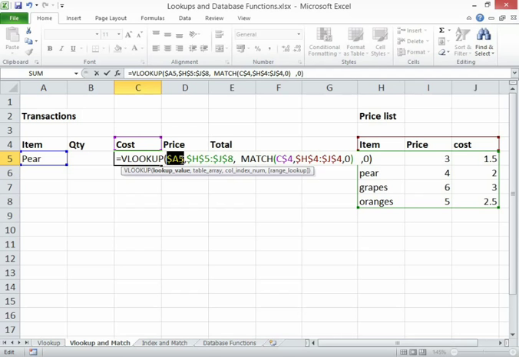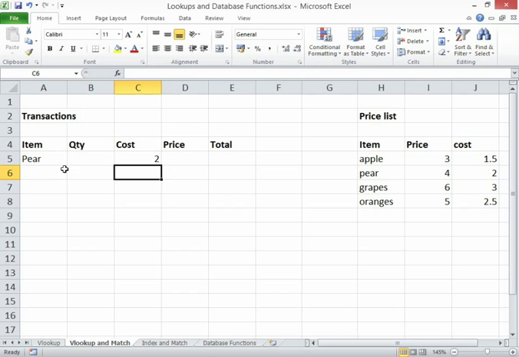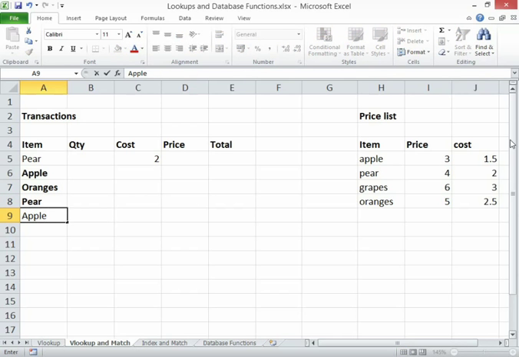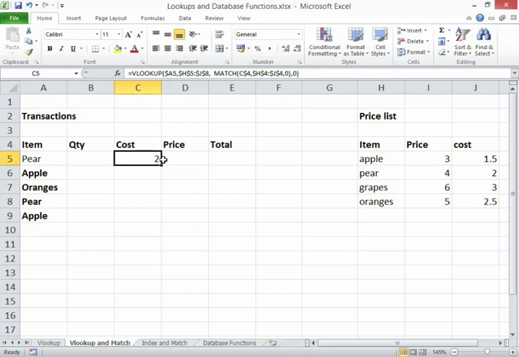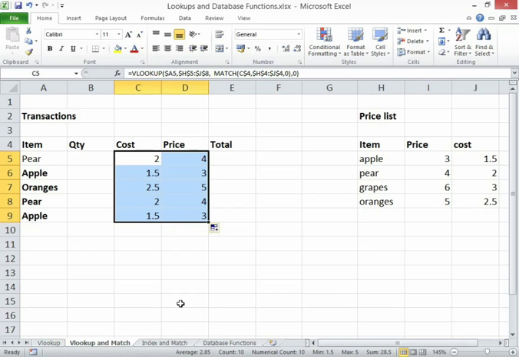Now the end result of this is, if I now press enter, I'm just going to put some more data in here. Let's just put apple, oranges, let's go for another pear, and let's have another apple. Now watch this. The result of doing all that effort is I only need to drag the formula down. Now before, I'd have had to have done a new VLOOKUP for the price column. I simply drag it across, and can you see it works?